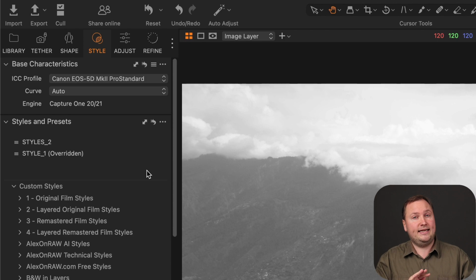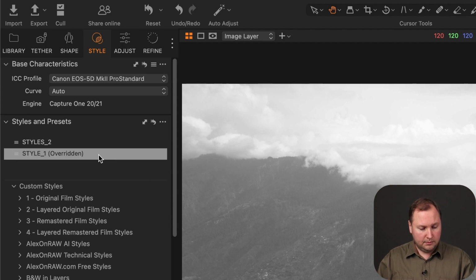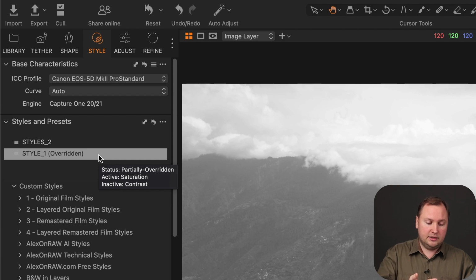Both styles contain contrast adjustments, but since the last applied style has the low contrast, we see it on our image. And by the way, there is a simple way to see which adjustments are active or inactive. All you need to do is just to hover your mouse cursor over the style, and you will see that currently, for instance, our contrast is inactive, but our saturation adjustment is active.